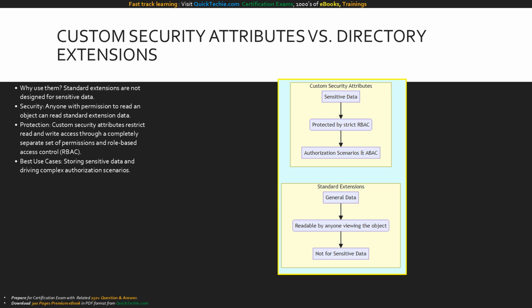Therefore, if you need to store sensitive data, like clearance levels or salary bands, or if you need to use this data for actual authorization scenarios, custom security attributes are your required path. They give you the flexibility of extensions, but with enterprise-grade security hardening.